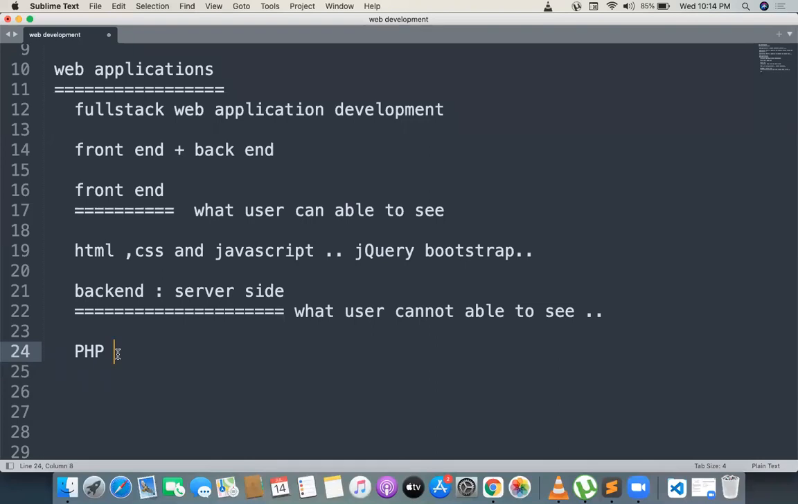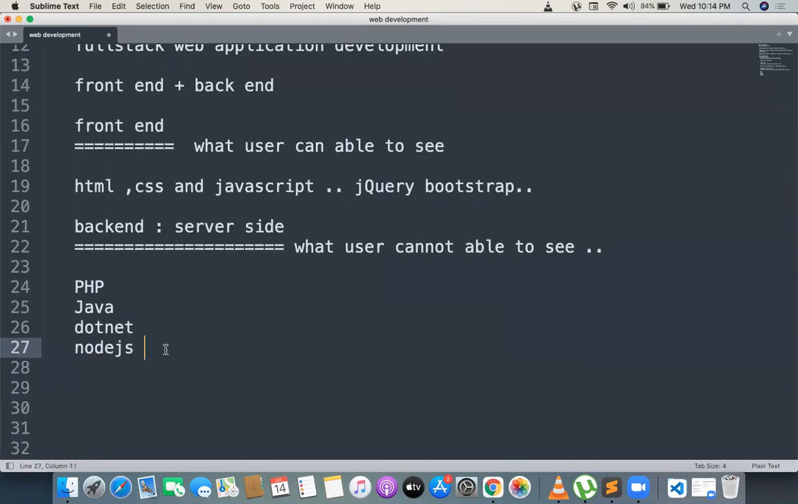So if you want to work with server side procedures, you should definitely learn some programming language. There are multiple server side programming languages available in the market. Most commonly people use PHP, which is a very good server side programming language, but that is old programming. Later Java came, then .NET came into the market, and later Node.js came into the picture. And this Node.js is JavaScript related. If you know JavaScript very well, you can learn Node.js as a server side programming language.